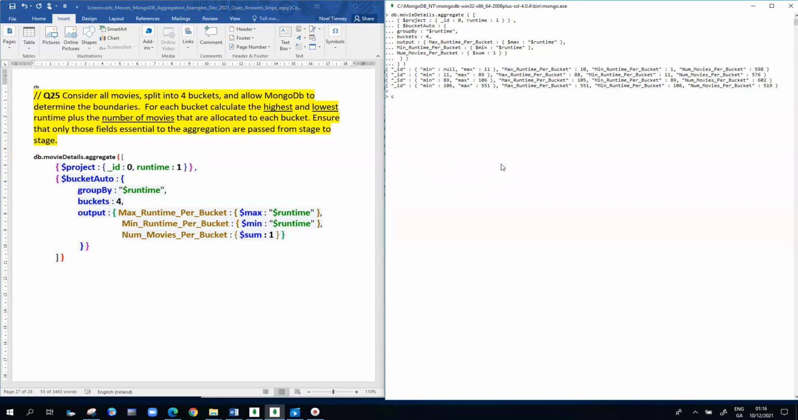And so we've got here, when you look at the results, there are 4 rows or 4 blocks appearing. So they're the 4 buckets. And what I want to look at here is the boundaries that Mongo has decided to work with.